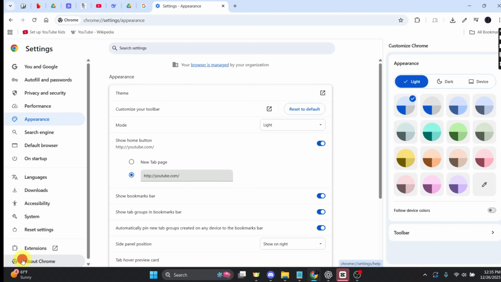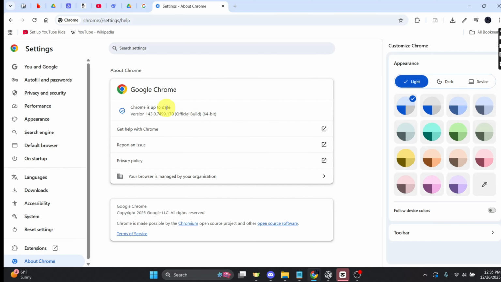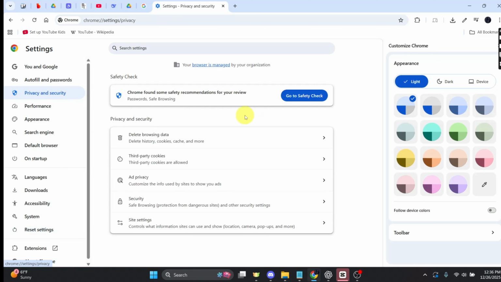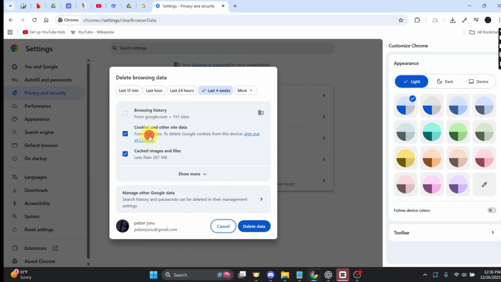Now make sure Chrome is updated to the latest version by going to About Chrome. You can also reset the settings to the factory defaults, as this sometimes helps resolve the issue. You can also clear the browser cache and cookies by going to Privacy and Security. Go to Delete Browsing Data, select Cookies and Cached Image Files, and click Delete Data.